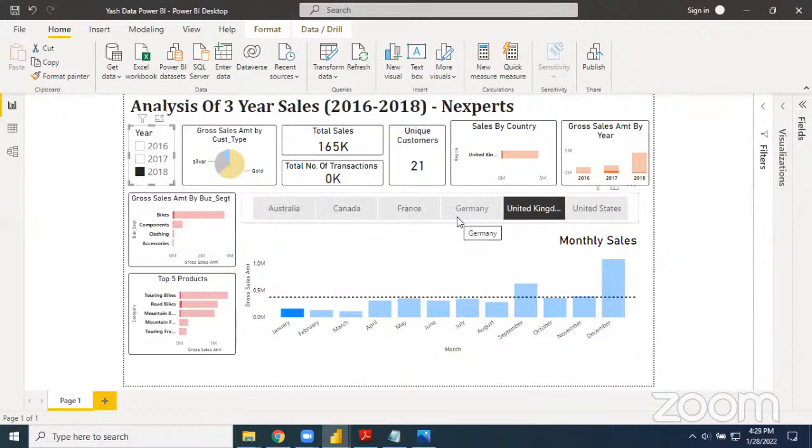Now the benefit of this region slicer is you can select the data country wise. Suppose you want to know how much sales you get from Australia. If you want to know how many sales you have in Canada, you can just simply click on Canada.